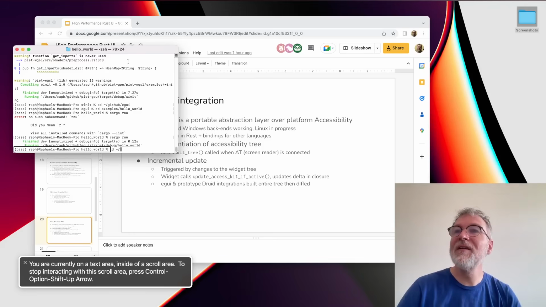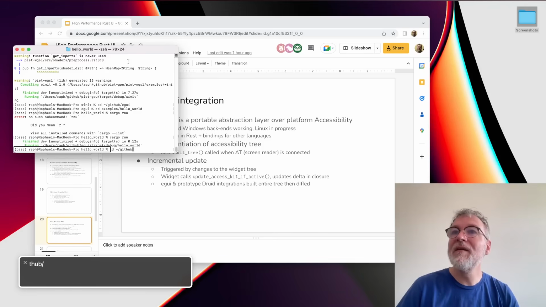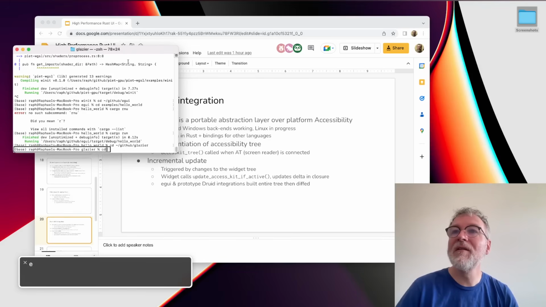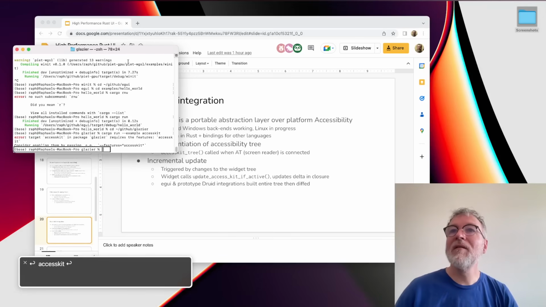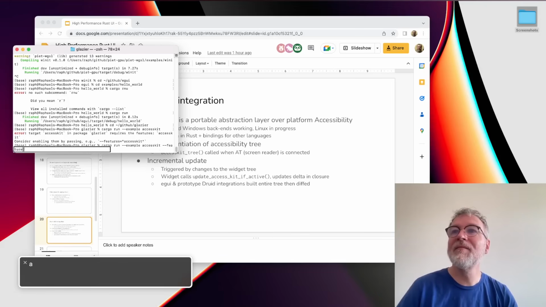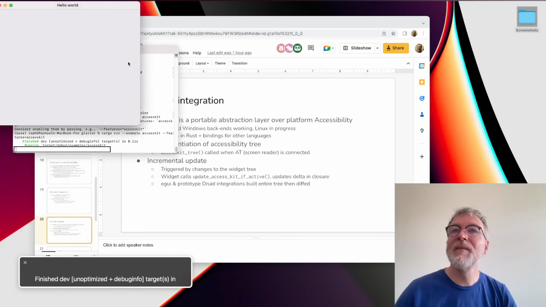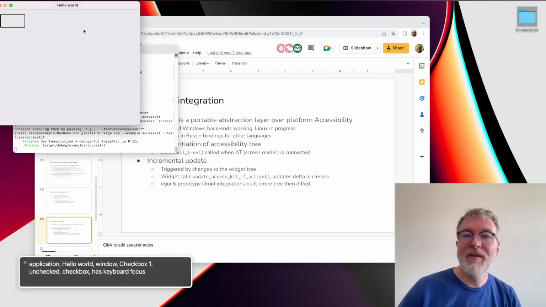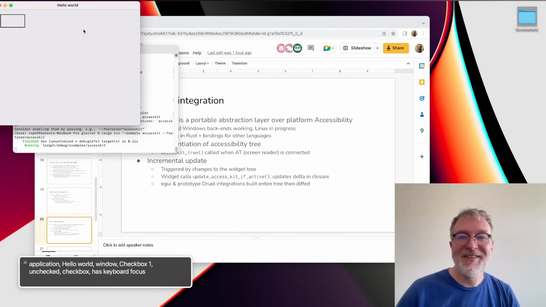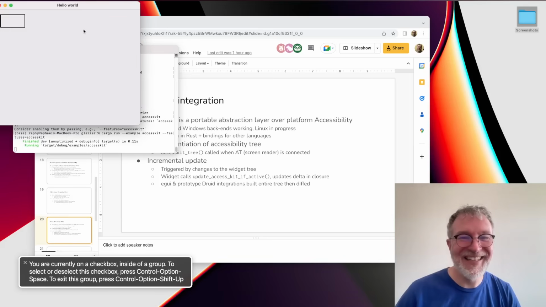You are currently on a text area, inside of a scroll area. Cargo, accesskit, cargo, feature, finish application. Hello world window. Checkbox 1, unchecked checkbox, has keyboard focus. You are currently on a checkbox inside of a group. To select or deselect this checkbox, press Control, Option, Space. To exit this group, press Control, Option, Shift, up arrow.